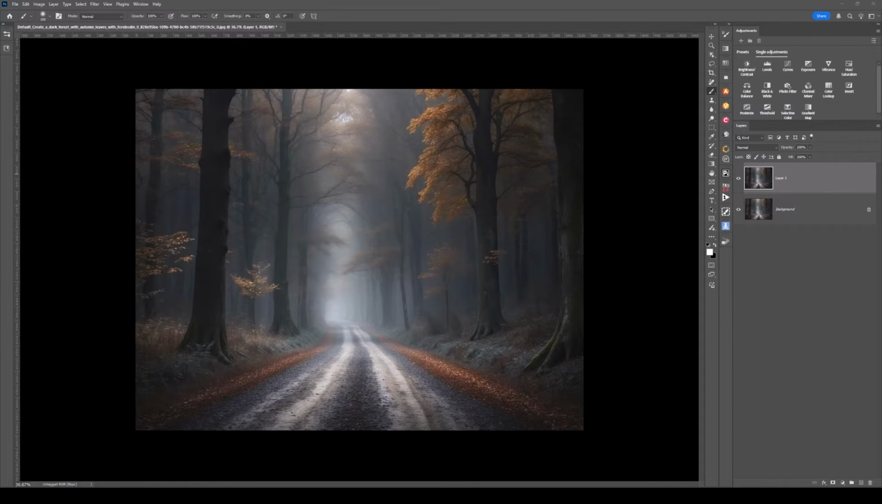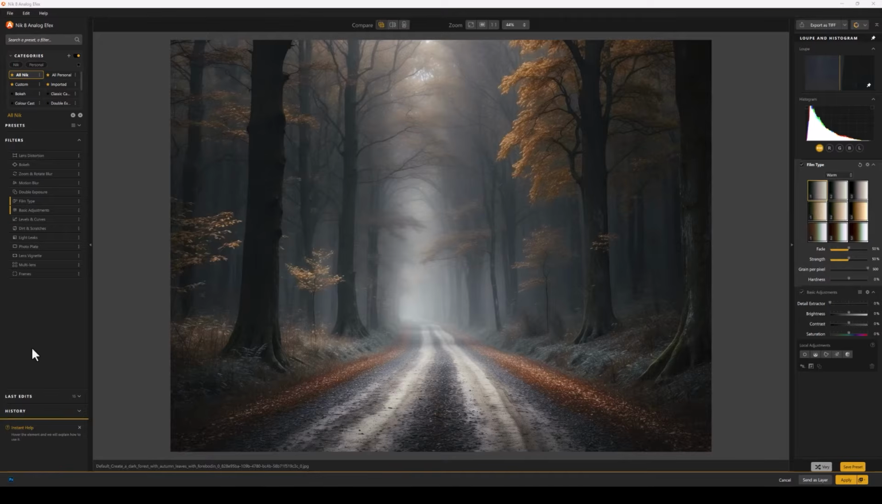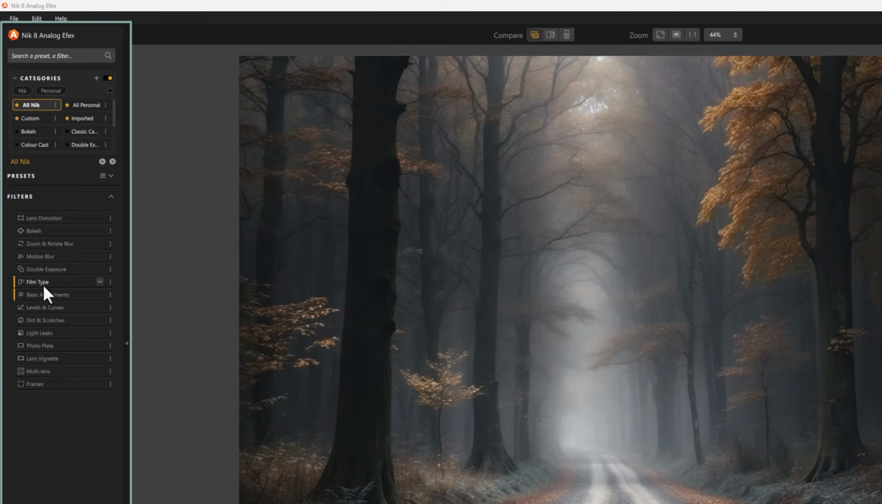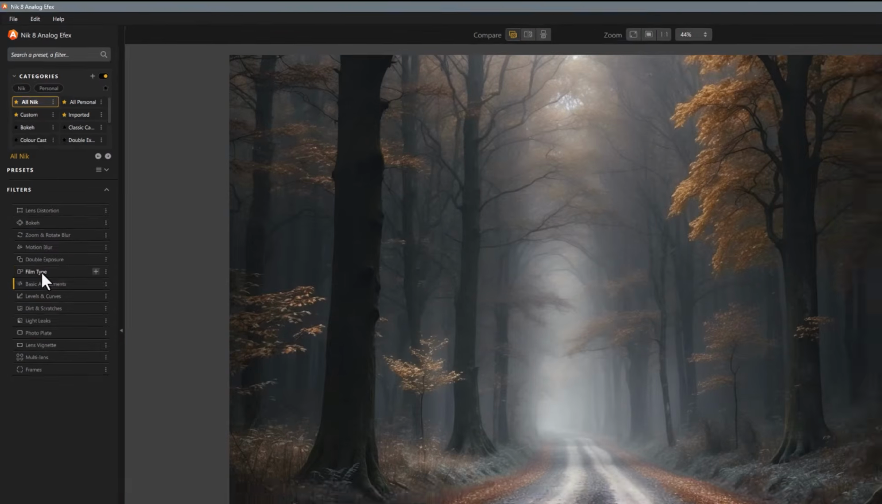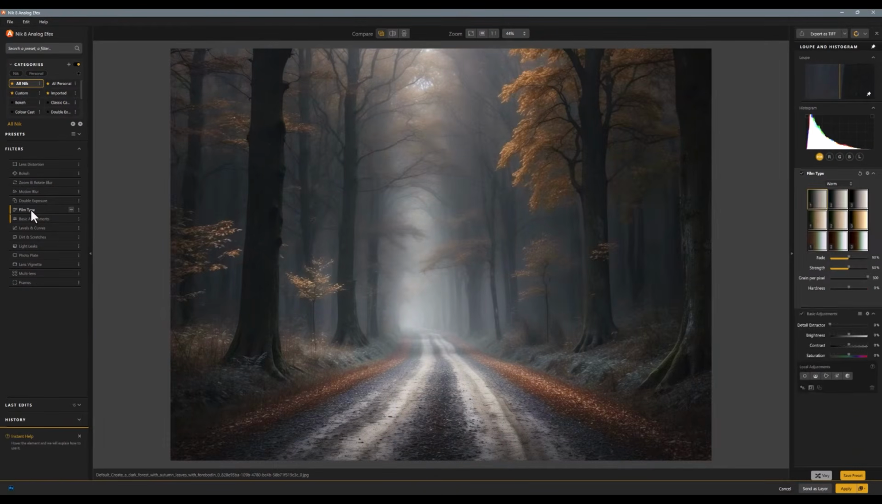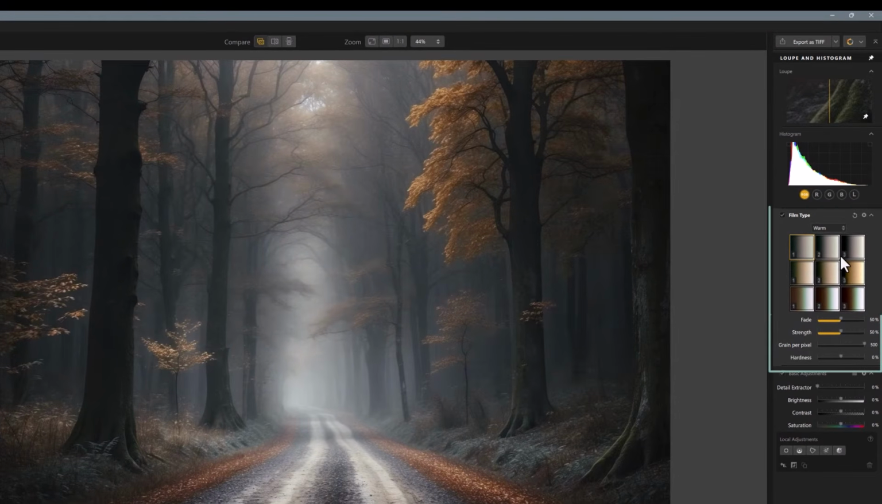And I'm using this as my base image to play. I'm in the workspace of Nik Analog, and I love the filters, the different presets that you can use. What I'm going to concentrate on is film type. Over on the left-hand side, you'll see there's filters and presets. I'm going to come down here, click on film type, and what you'll see on the right-hand side is film types. And this is where you can get different colour tones.